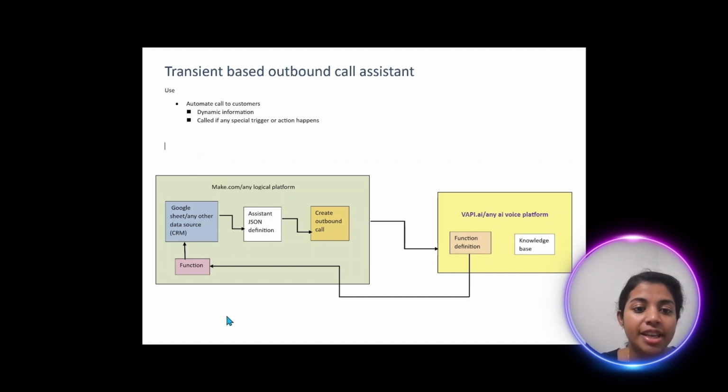So this is the flowchart which explains the structure of the system. Here I am using make.com as the logical platform and VAPI as the voice platform. Inside the logical platform, I am using a CRM, an assistant JSON definition, an outbound call definition, and also the function scenarios. Based on the condition given inside the logical platform, it will get triggered and call the VAPI assistant. The VAPI assistant is created dynamically with all the customer details from the CRM, and whenever it requires to call a function, it will call it. So we have to define the function scenarios also inside the platform.